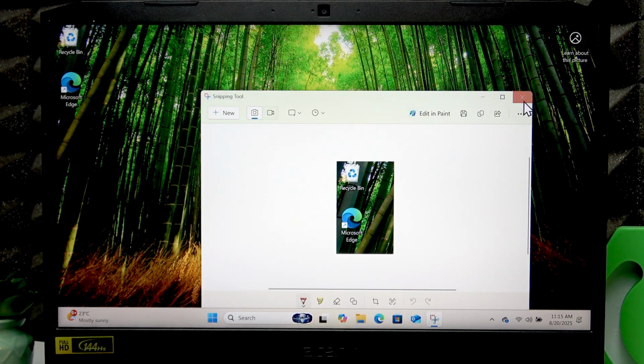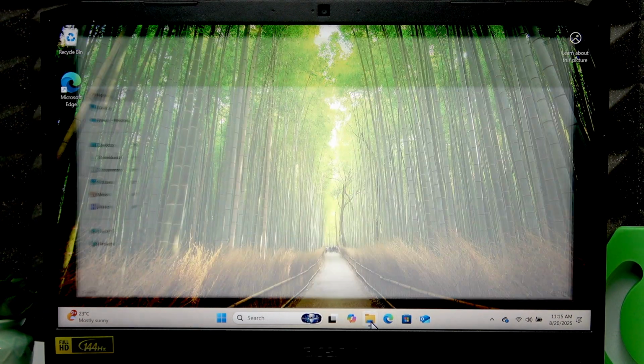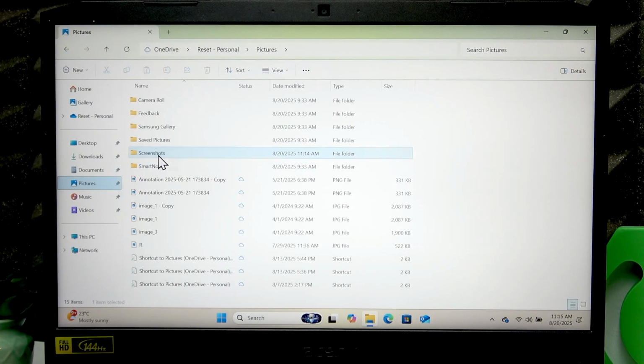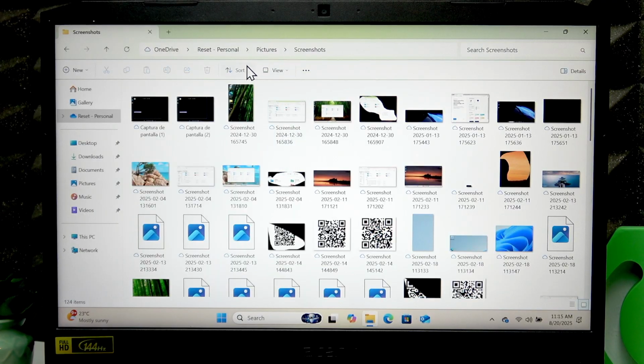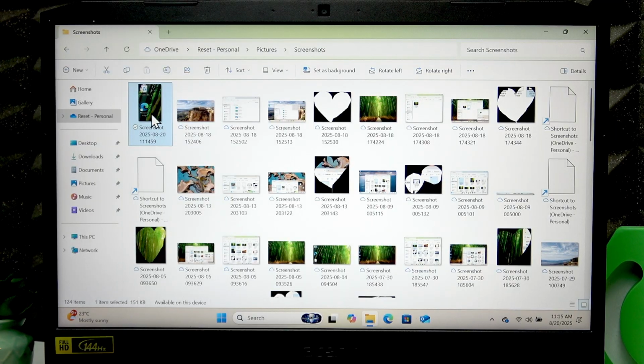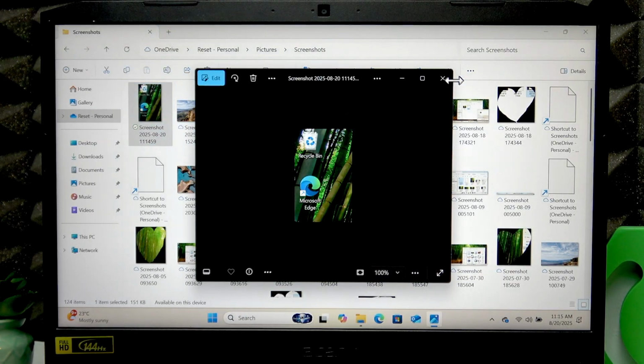Now the screenshot is already saved on your computer once you've taken it. To find it, open the File Explorer, then go to Pictures folder, go to Screenshots. Now let me sort screenshots by date, and the last screenshot is the one that you just took.